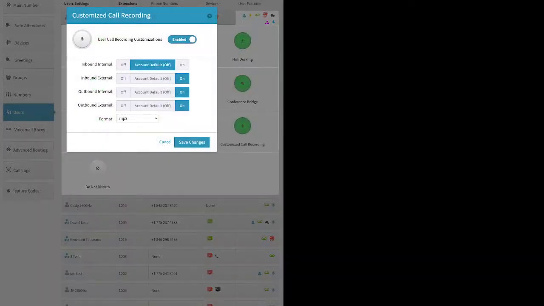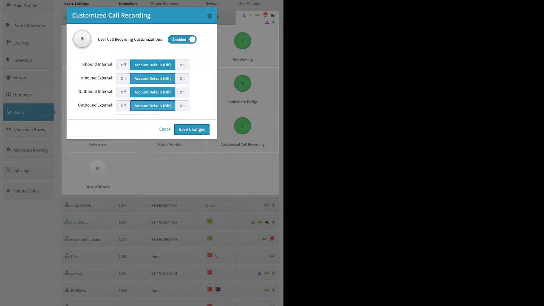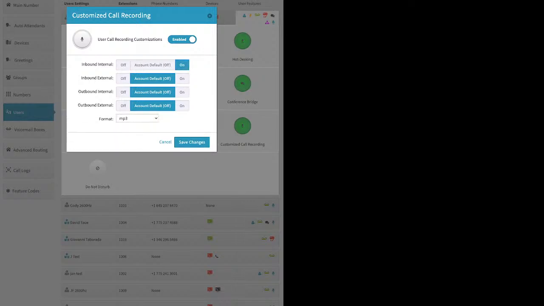Customize call recording. So when you first enable it, it looks like this. You need to tell the system what kind of calls you want to record. Inbound internal is a coworker call, right? Another Dash user called Aaron. Inbound external, customer call, right? Someone outside the system called Aaron. Outbound internal means Aaron called another Dash user. Outbound external means Aaron called someone else outside the system, right? Called customer Mary. And then you click on Save Changes.